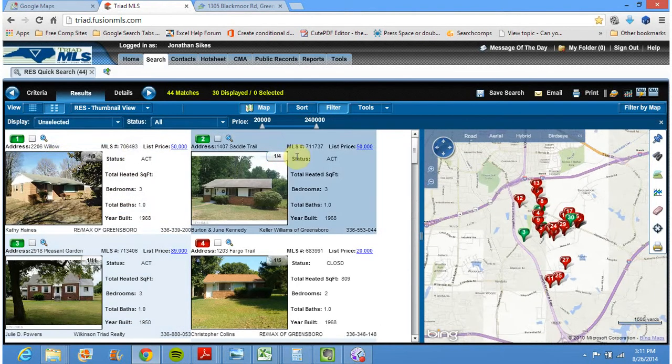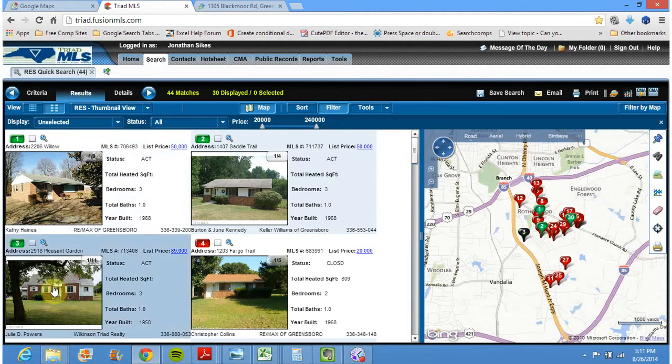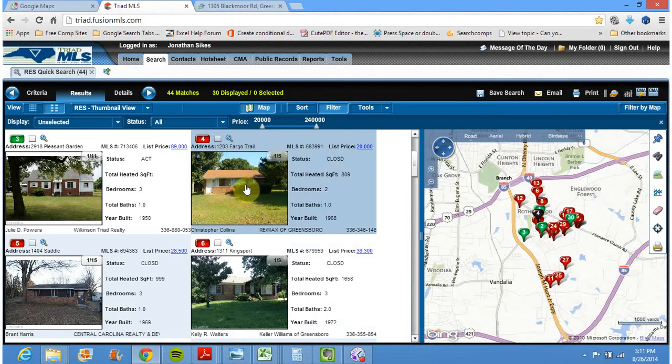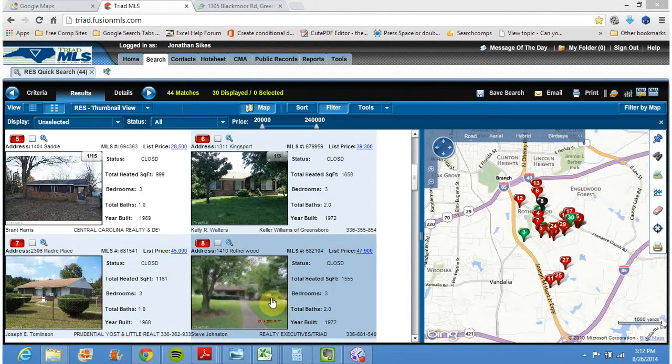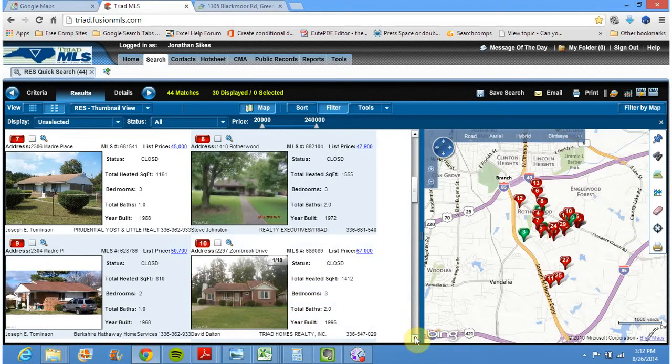So now it's just going to get rid of the ones that I think are the most closely similar. This one here looks similar, somewhat. Sold for 20. This one looks pretty similar. Sold for 28.5. This one looks similar. Sold for 39.4. That one looks pretty similar. See the AC unit right there. That looks like it was a really nice property that sold for less than 50. This one here on Madre Place looks pretty similar. That one looks really nice, pretty similar.